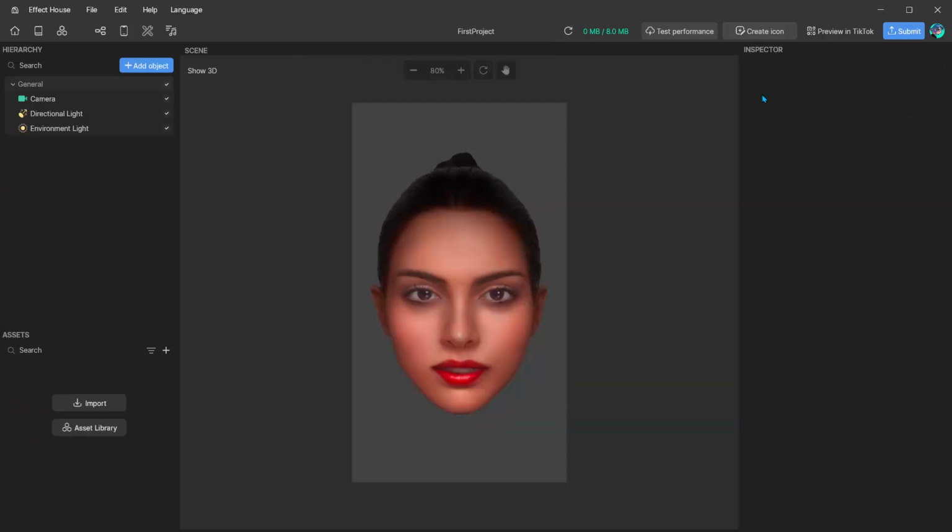So let's begin creating our first project. To really take advantage of Effect House, you need to have an internet connection because you can use that to not just authenticate the program, you can quickly test your project on TikTok, and you can have access to the asset library. So what we first want to do is to create a face binding effect.